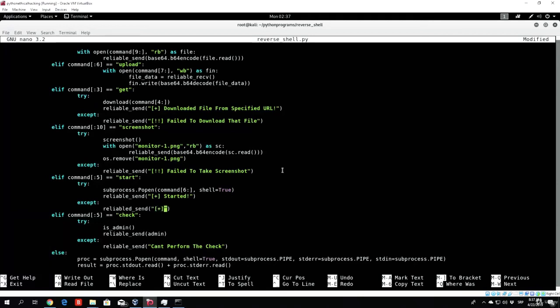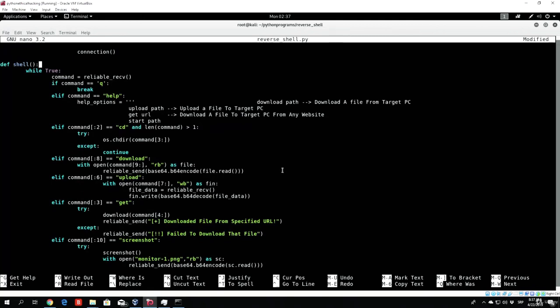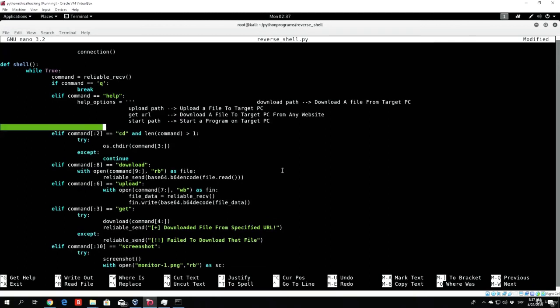So plus, or not plus, we need two exclamation marks, or you can use a minus, whatever you feel like it. And then "failed to start". Okay, so that part is coded. So right now we can add it to our actual help settings. So dash dash start, start a program on target PC.